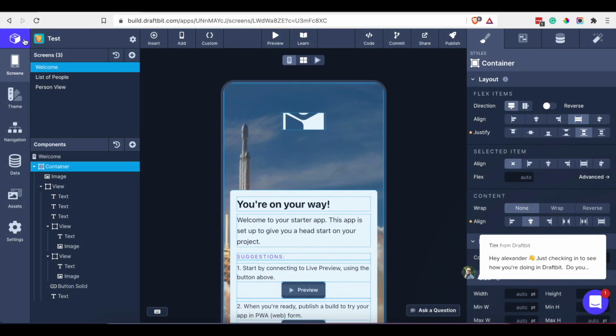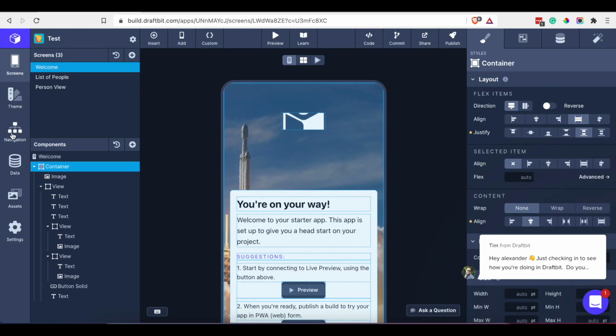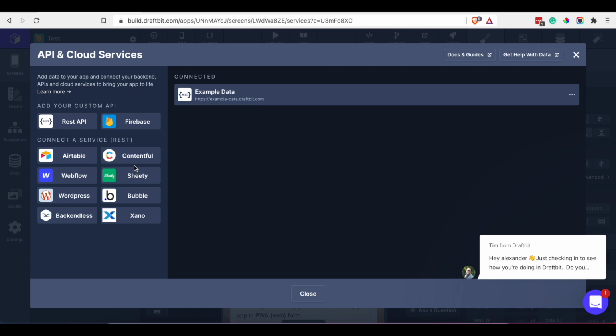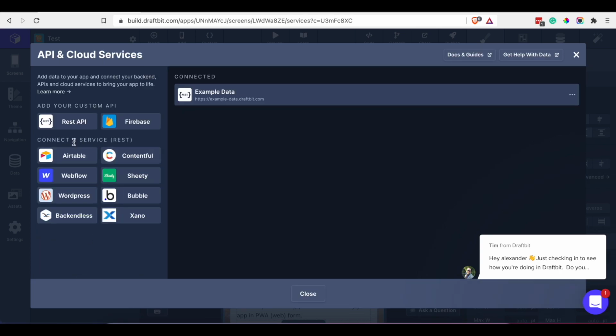Okay, now we're looking inside the Draftbit no-code builder. How it's structured is that on the left-hand side, you have the screens that you're seeing here. You have the theme that you want to go by, navigation, data. I want to make one point on the data, which is that they do also have Firebase. It's a little bit more complex for sure than FlutterFlow, but they do have it easily as well.